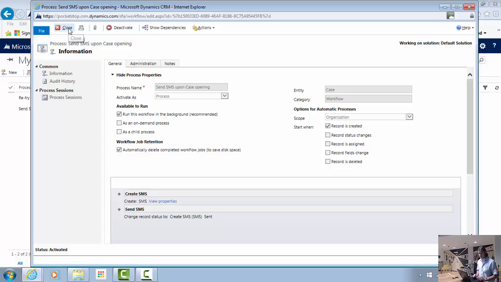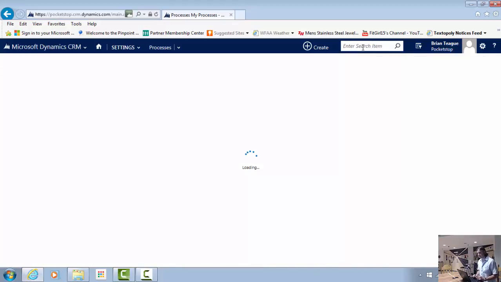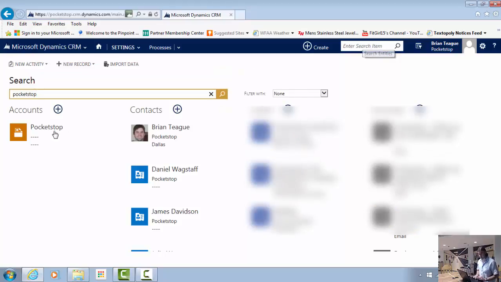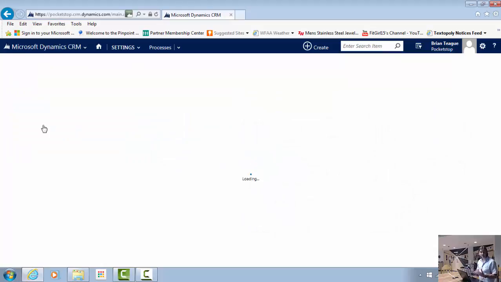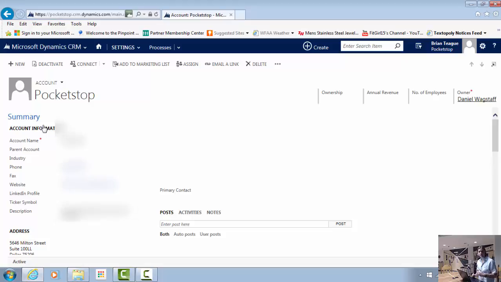So I'm going to close this. And now I'm going to go over here to the Pocketstop company record. And what I'm going to do is create a case. When this new case gets created, it's going to fire off a text message to my cell phone. Now, I could obviously have that text message go to a group of people through either static or dynamic lists. But for this particular test case, I'm just going to send it to my phone.